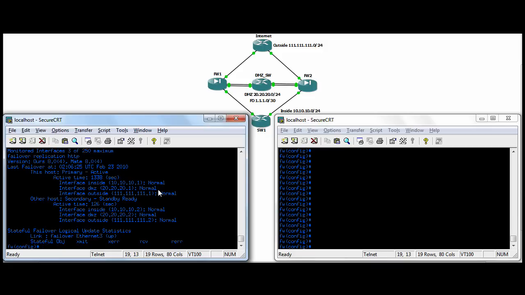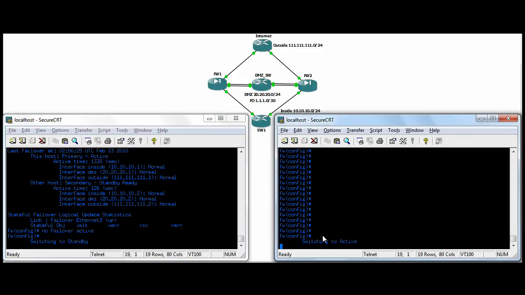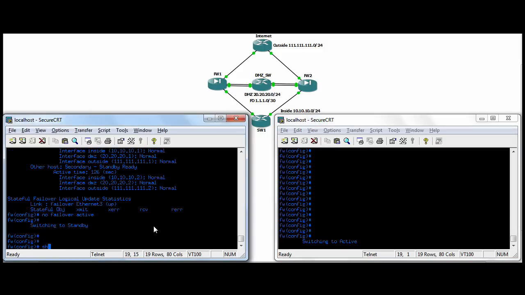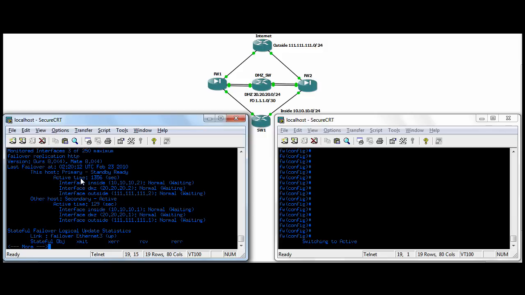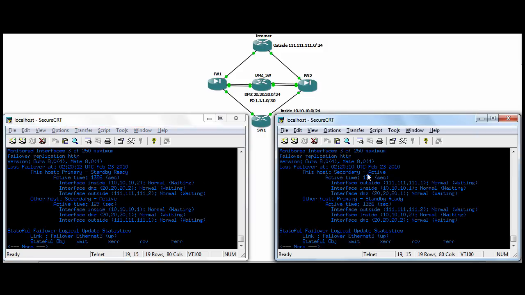So let's say you wanted to gracefully fail it over. In the unit that's active, you can do a no failover active. No failover active in the active unit, enter, switching to standby. The standby unit is switching to active, right? So now over here, if we do a show fail, we've gone to standby and the other host has gone to active. And of course, over here, show fail. The secondary is now the active unit, and the primary, the other unit, is standby.